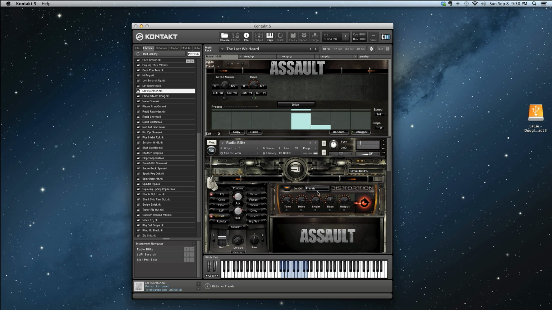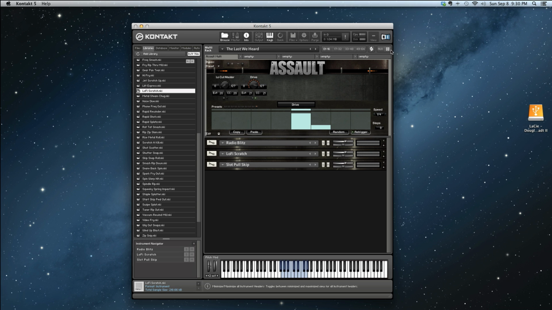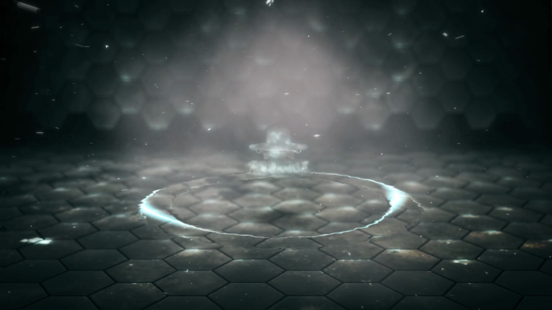I just like it when it jumps up and down like that and adds a little bit more interest to the decay of this instrument. Then just fold them up, and you can save your instrument by hitting Save Multi As and saving it as The Last We Heard. There you go. You can make your own all the time. Hope you like the multis.